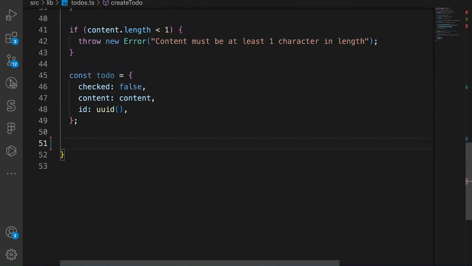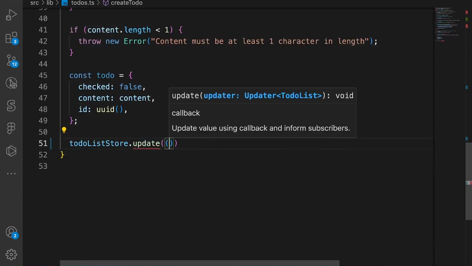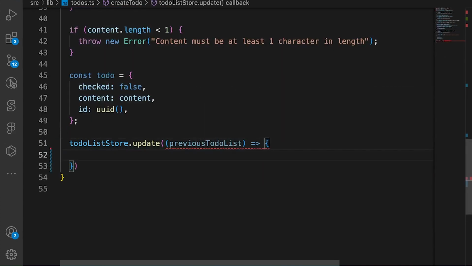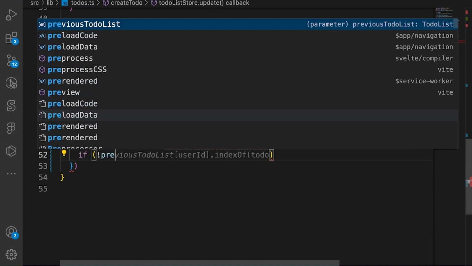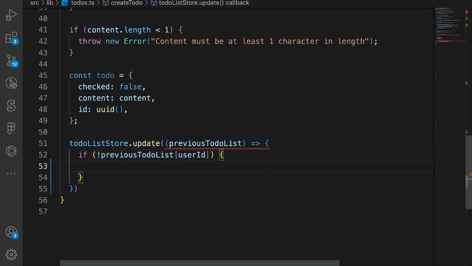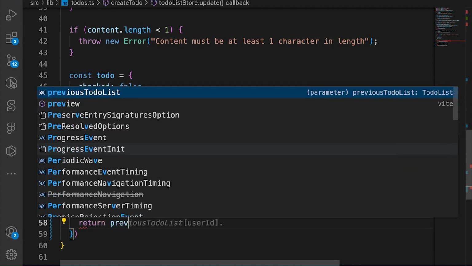So now that we have the todo, we say todoListStore, we update the todoListStore, we say previousTodoList, and if the user does not exist in the previousTodoList, we say previousTodoList.userID, so we create an empty array, and we say previousTodoList.userID.push(todo), and we also say return previousTodoList.